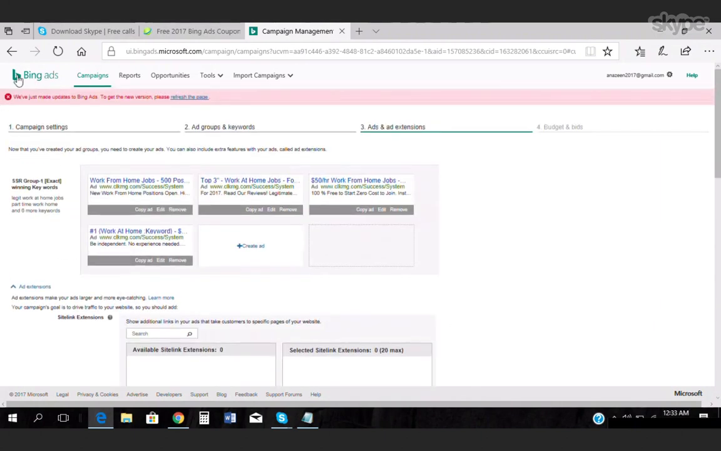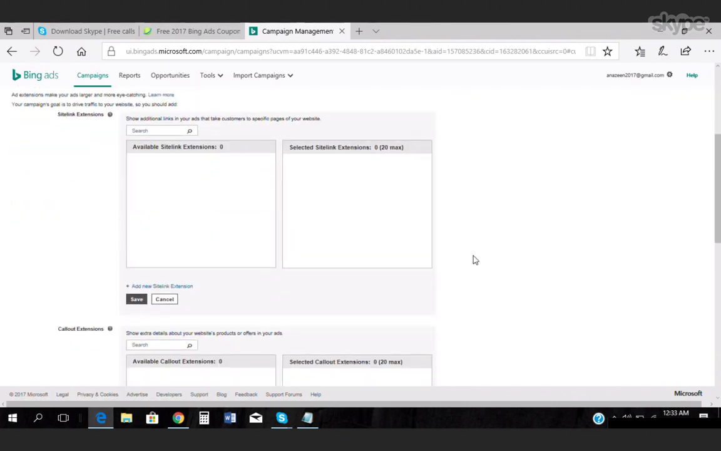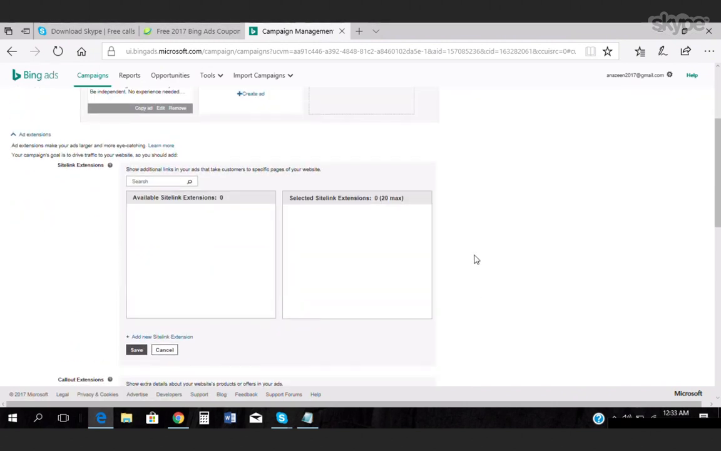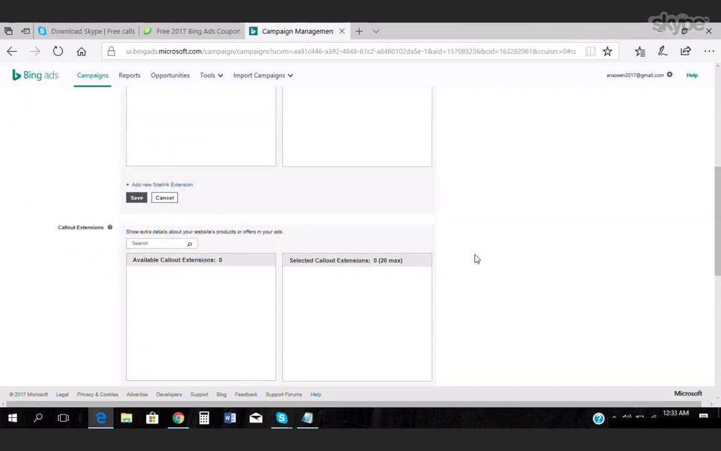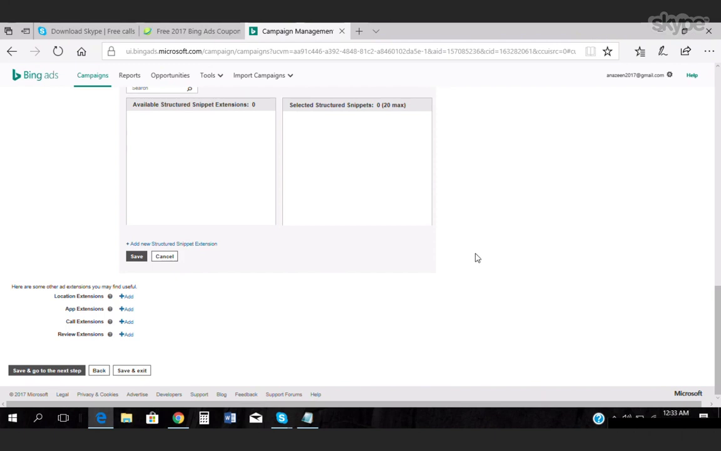Why the red color? We've just made updates. That's fine, that's fine. Scroll at the extreme bottom. Save and go to next step.